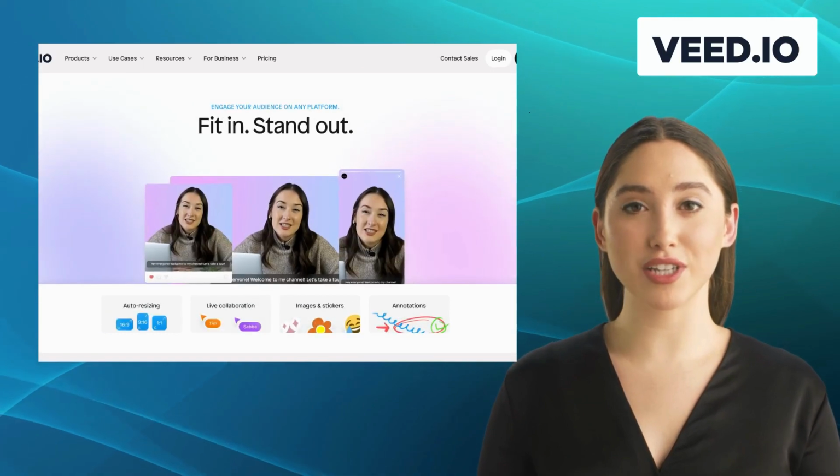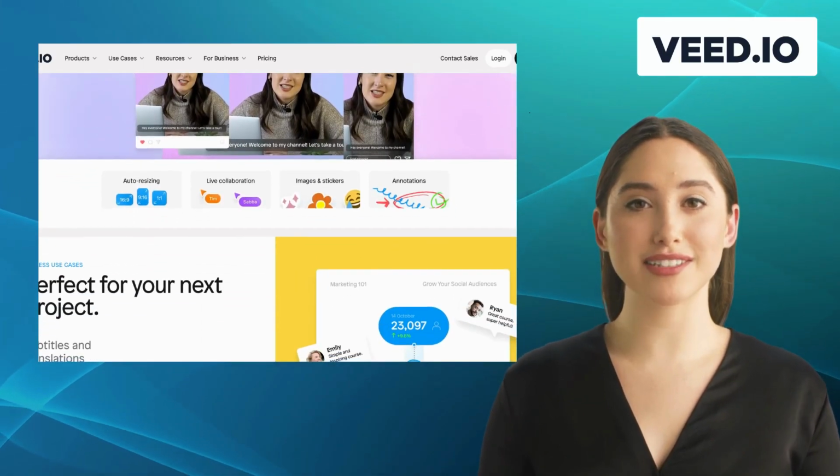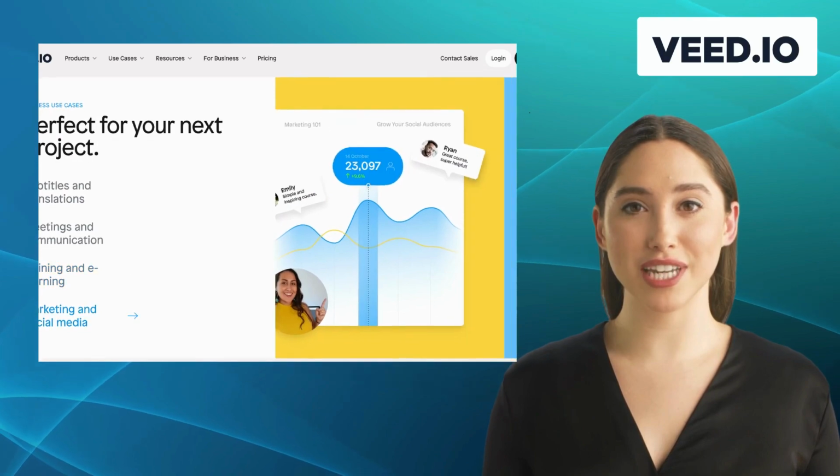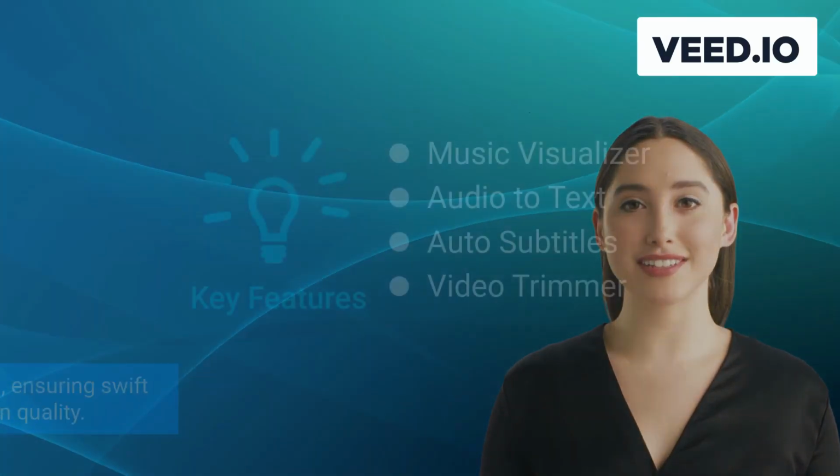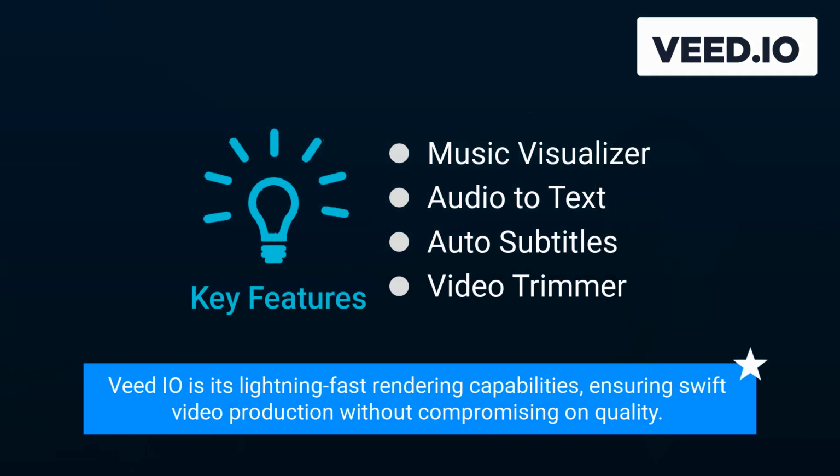With Veed IO, you can choose from a range of different caption styles and formats, so you can create videos that are perfectly suited to your brand or personal style. One of the standout features of Veed IO is its lightning-fast rendering capabilities, ensuring swift video production without compromising on quality.